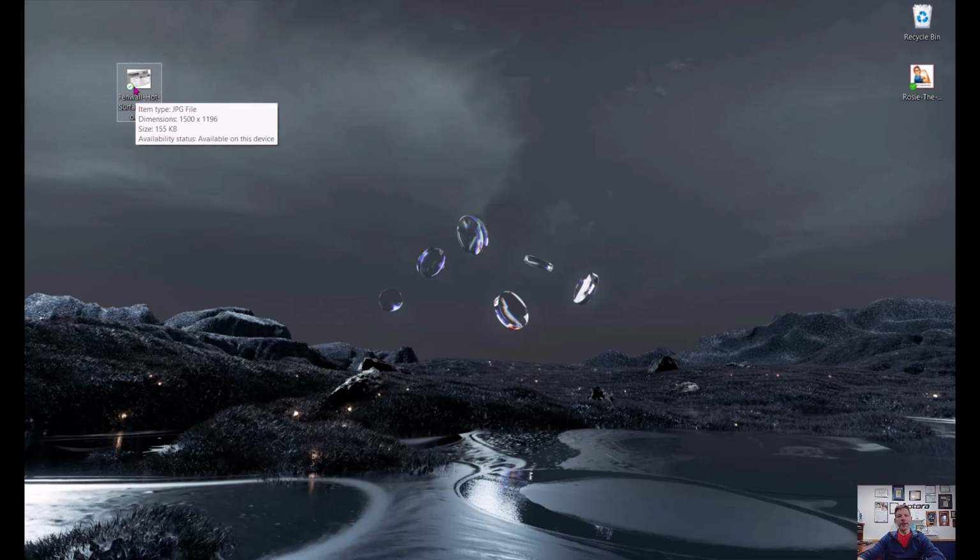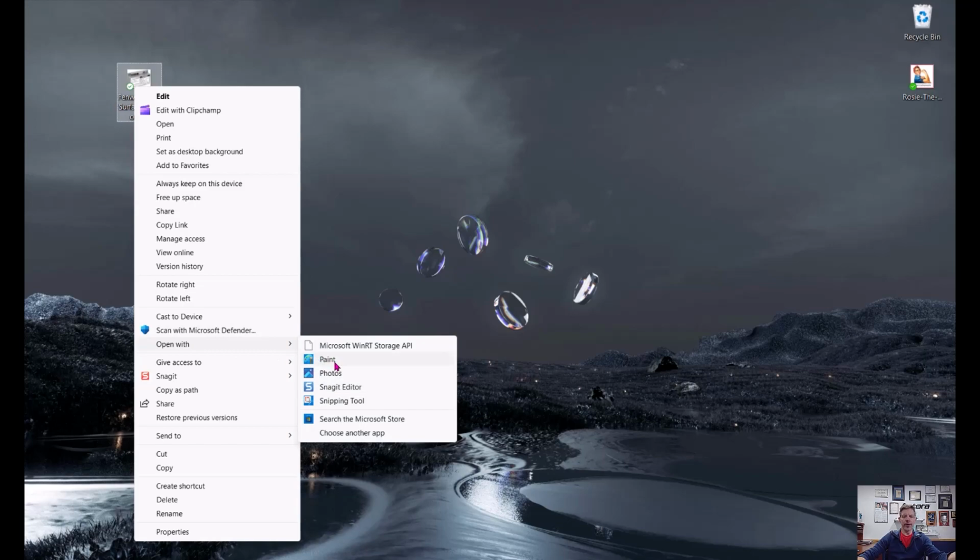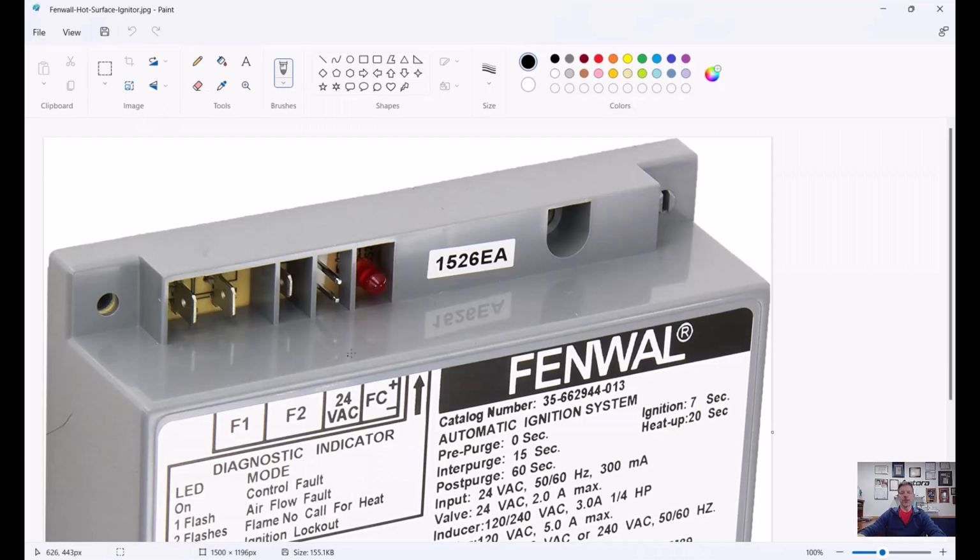Now that should open it in some type of editing software. We're just going to use Paint, which is free with Windows. You can use Paint or Paint 3D. I'll right click, just in case it doesn't open for you in Paint, and we'll go down to Open With and select Paint. You can also set Paint as your default editor for certain file types, or all image file types.